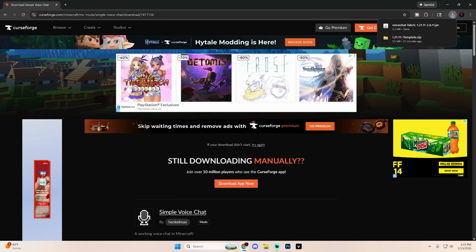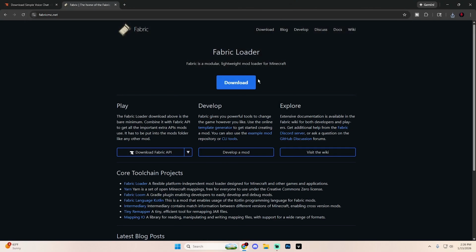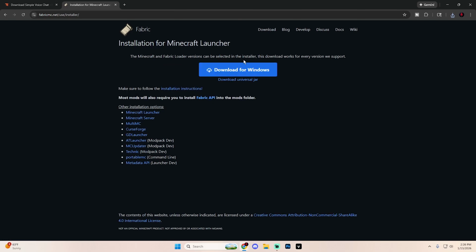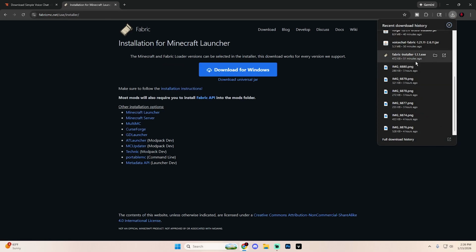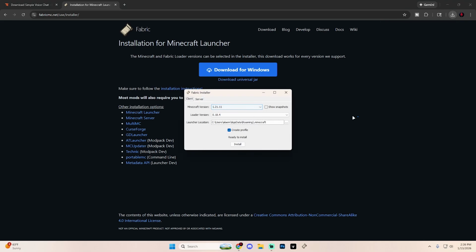From here, though, what we're going to need to do is get the Fabric loader. So go to fabricmc.net and then go ahead and hit download. From here, select download for Windows. And once it does download, find it on here, select it to open up the installer, and just make sure the Minecraft version is set to 1.21.11, hit create profile, and then hit install.